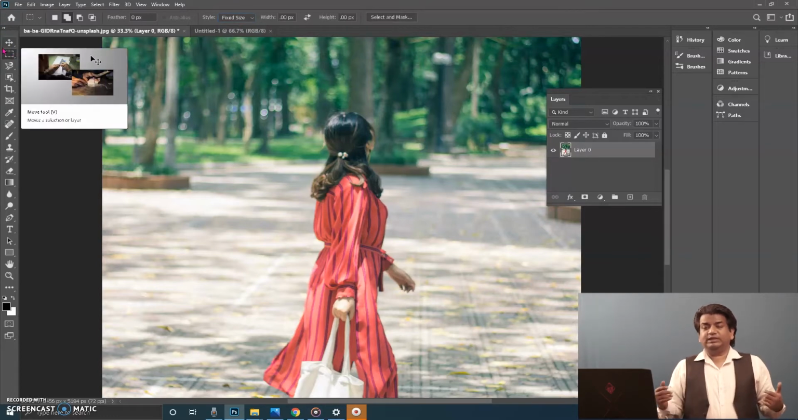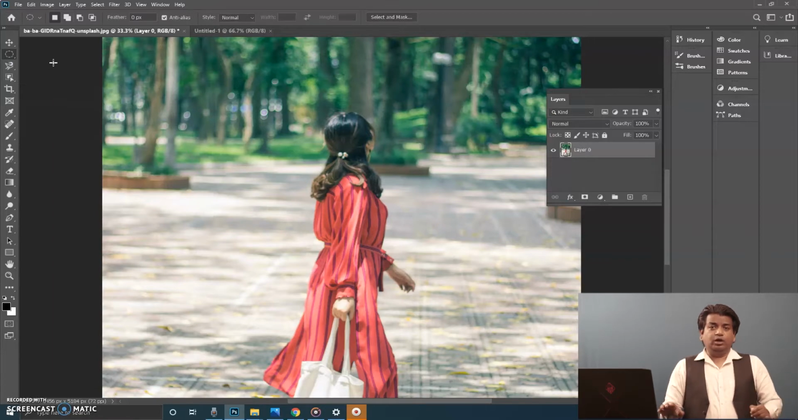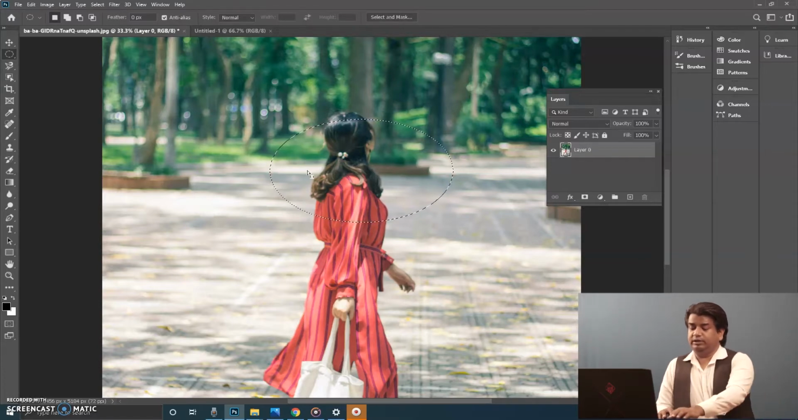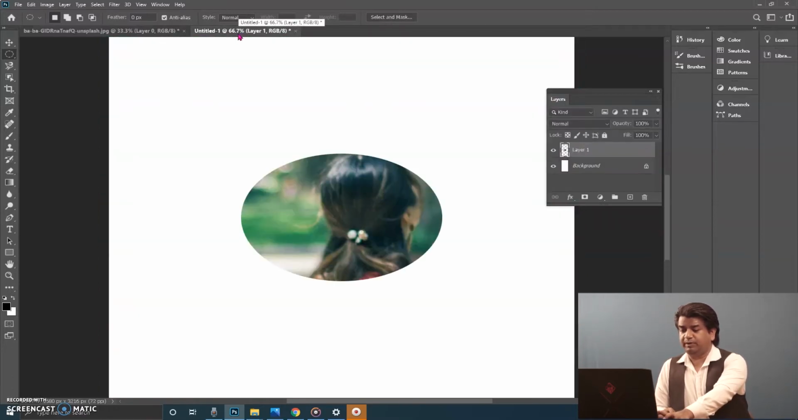Now let's jump to the second type of marquee tool. The second type of marquee tool here is your elliptical marquee tool. All the options are absolutely the same as the rectangular marquee tool, the only difference is it's an elliptical form. It's an oval form. So let's see. I'm selecting this portion, Control C, come to new page and paste. So it's elliptical form.